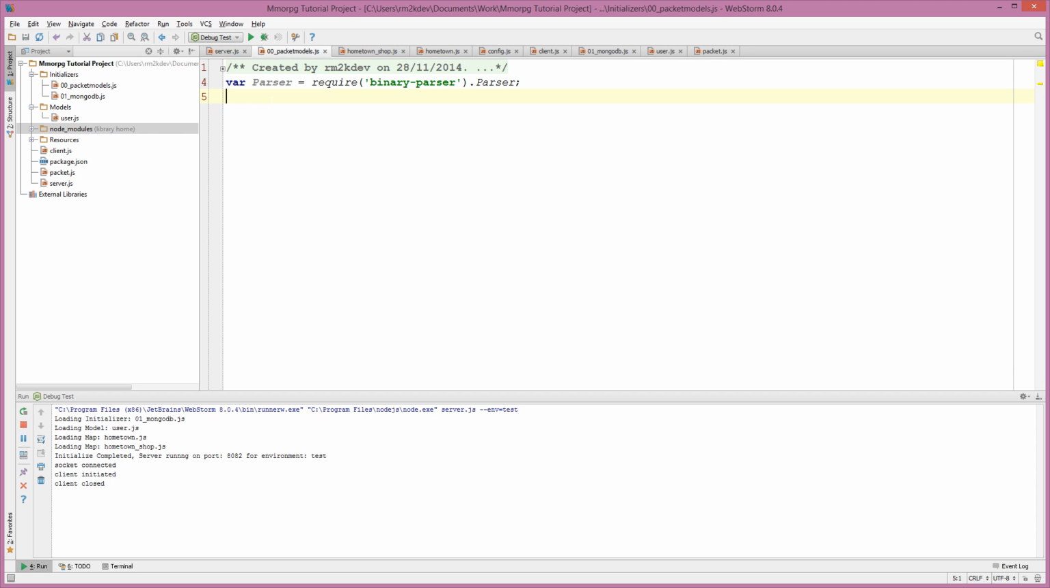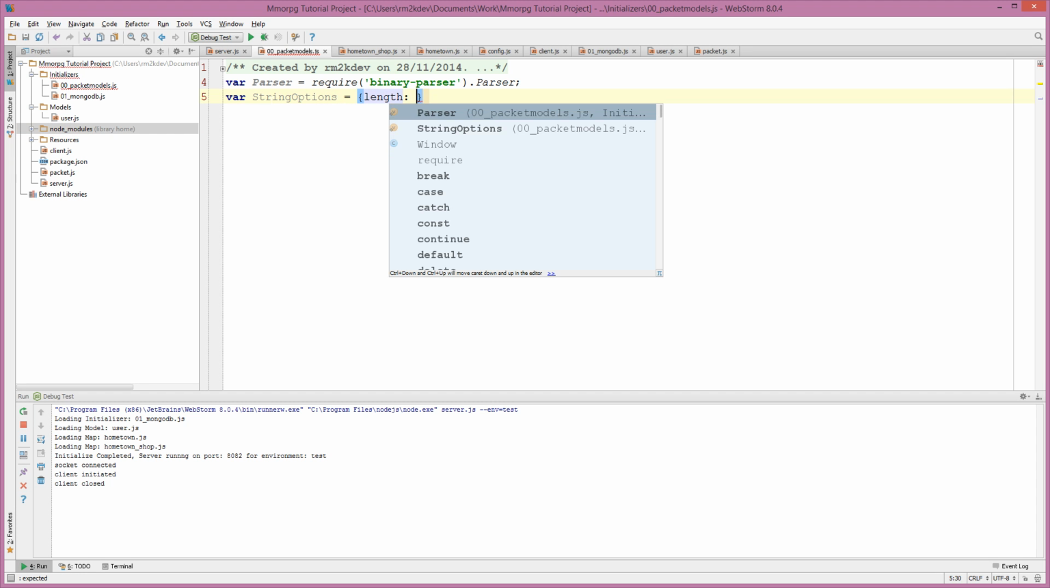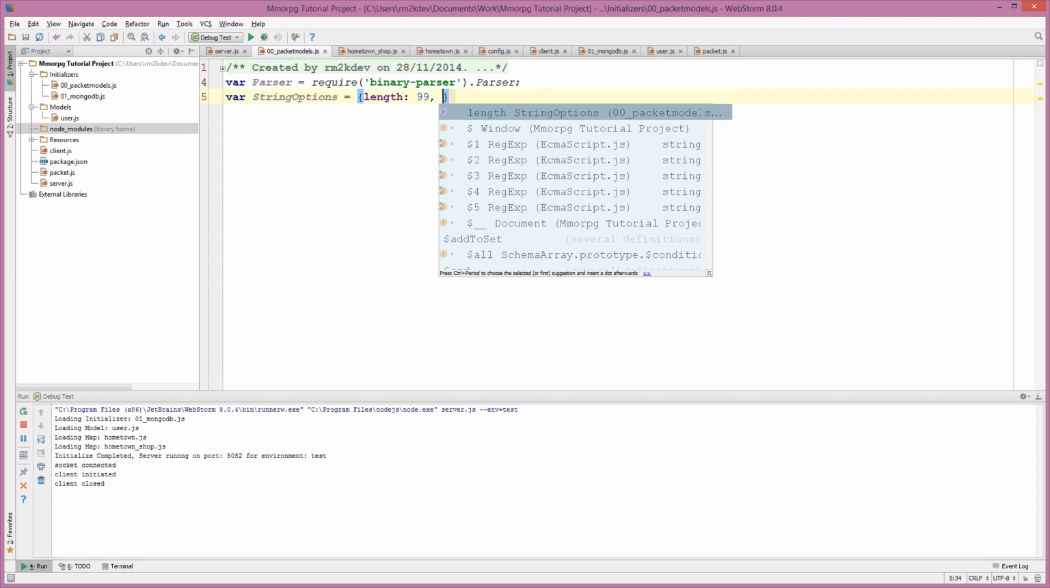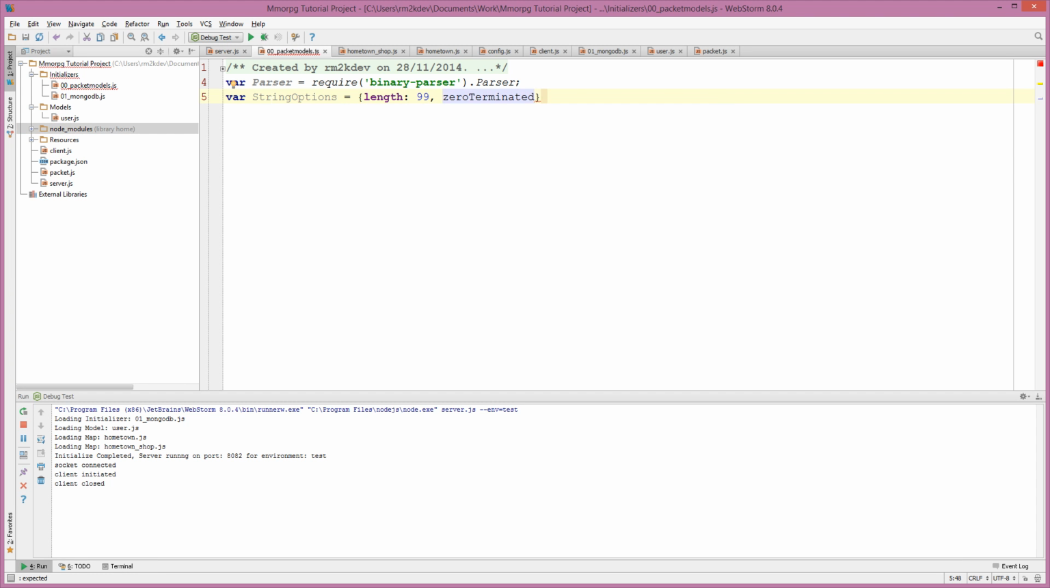So we need to define some string options so that our parser can actually deal with and understand zero terminated strings. So I'm going to say var string options. It's going to be equal to a JSON object. Length is going to be defaulted to 99 characters. And we're going to set a value called zero terminated to be true. Now this is just going to be some JSON. The only reason we've defined this here is so that we don't have to define it many times across our application where we use it in multiple places. We're going to be able to just take it and use it straight on the parser object without having to retype this all over our application.